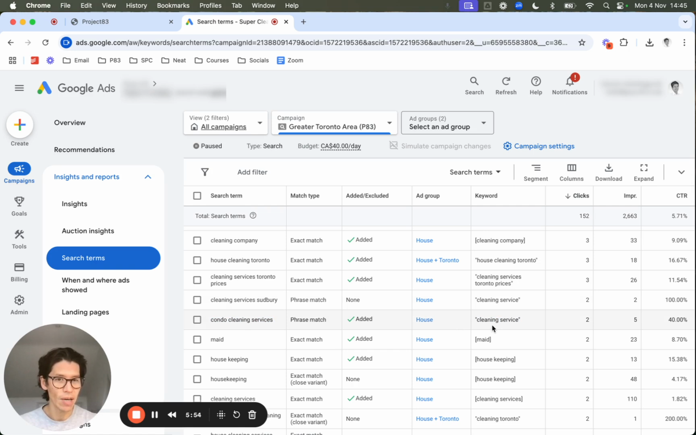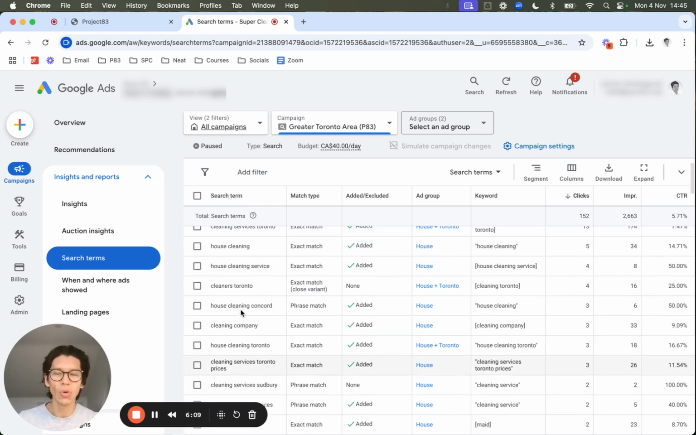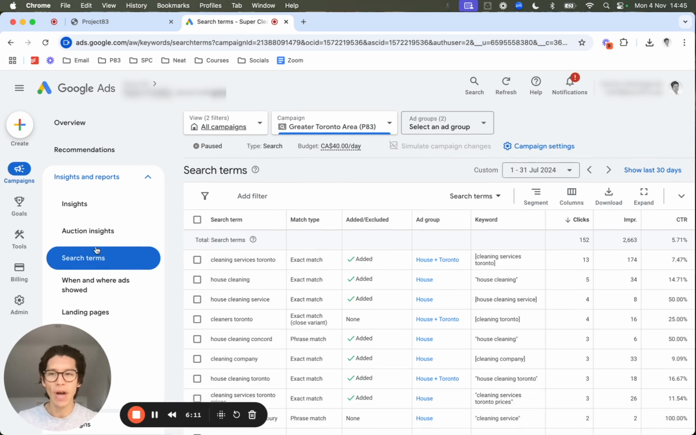So this is great because we hadn't identified condo cleaning, but because we're running phrase match, we got in front of someone who is searching for condo cleaning services. Obviously, they are in the market for what we do as well. Once you launch a campaign, you want to be regularly reviewing your search terms report, because your search terms report tells you all the different terms that you've come up for.